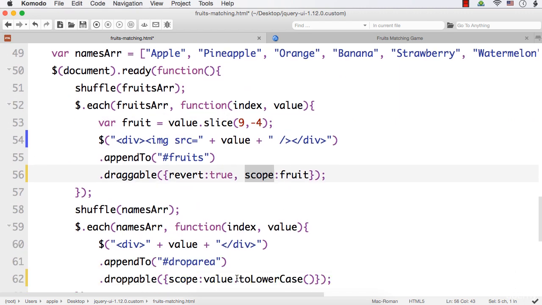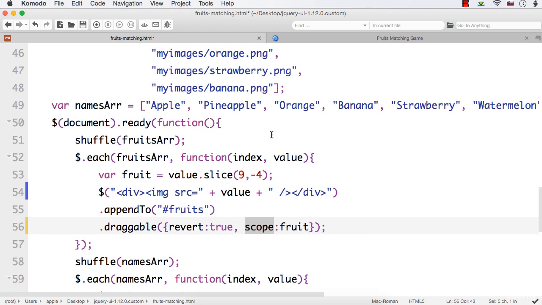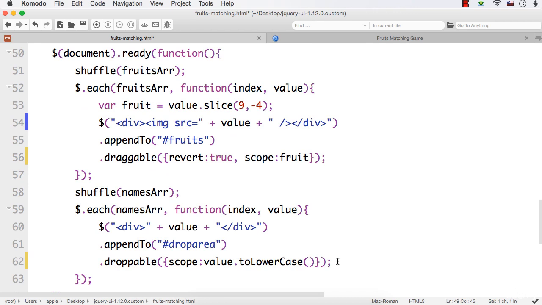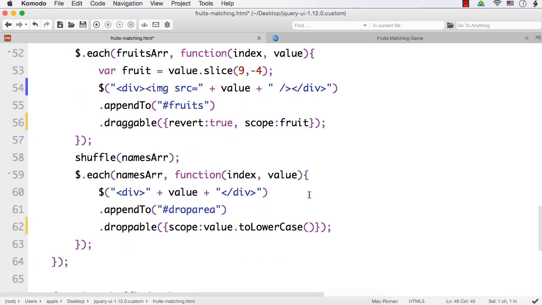And for the droppable, why I have put toLowerCase? Here the value extracted will be orange in small letters, whereas here O will be in capitals. Those values should not be considered as the same value. So that is why I have put toLowerCase here. Okay. Now we have done the part to match the required items.